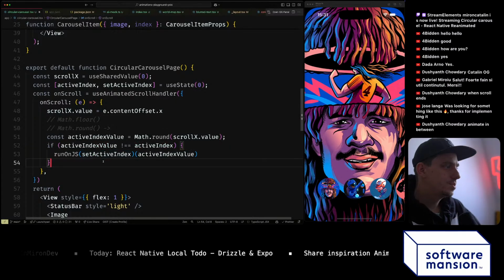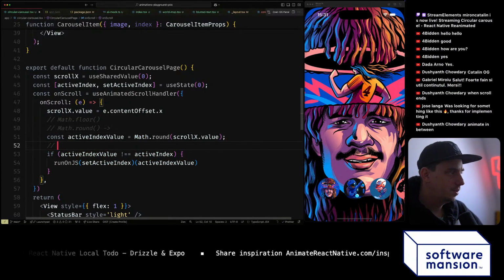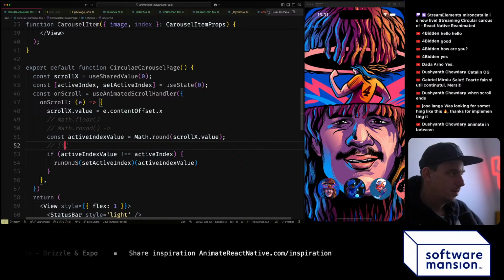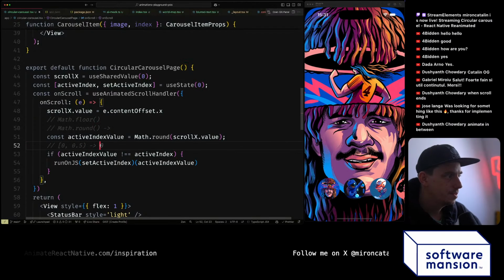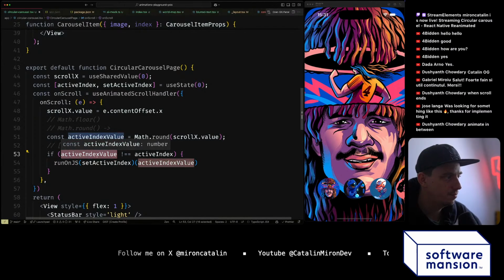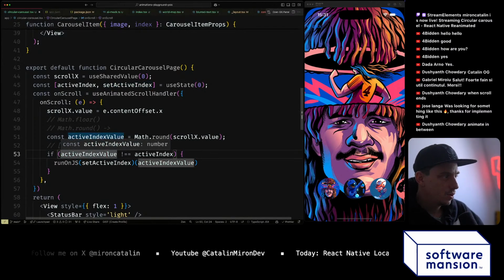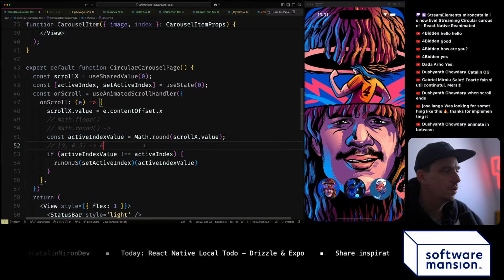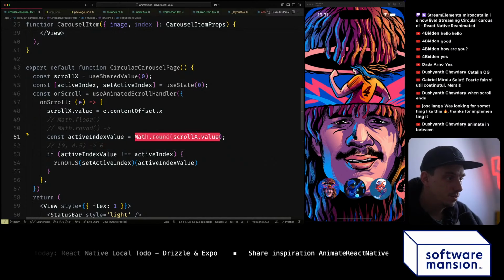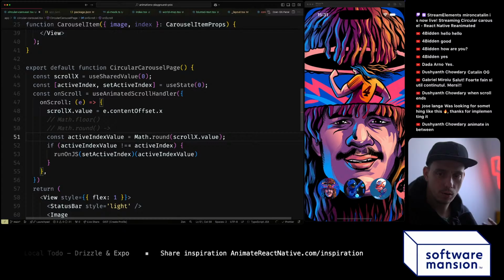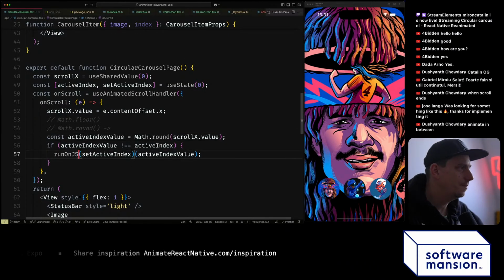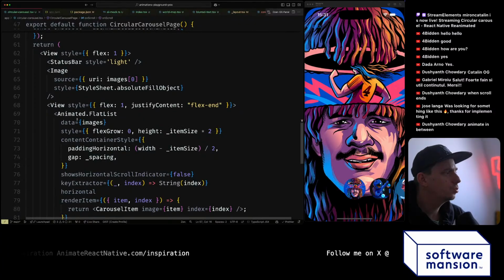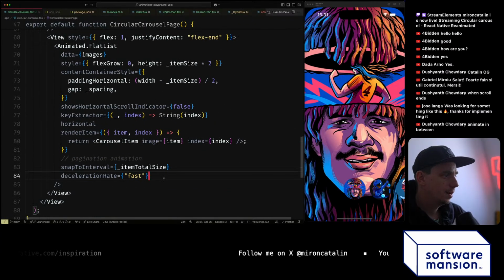And now, if you're between 0 and 0.5 (not inclusive), this is going to be 0, and it's not going to call basically. So if the active index is between 0 and 0.5 and the active index is 0, this is not going to be called. Only when the Math.round has changed and it's active, we are going to call runOnJS. Hopefully that makes sense.